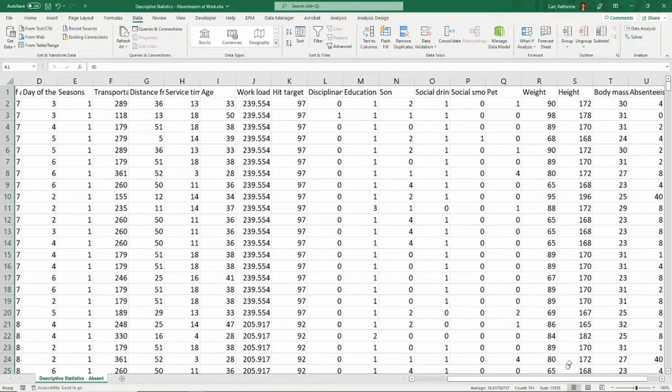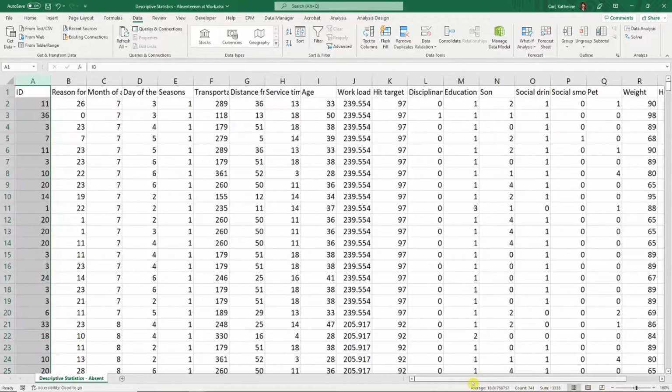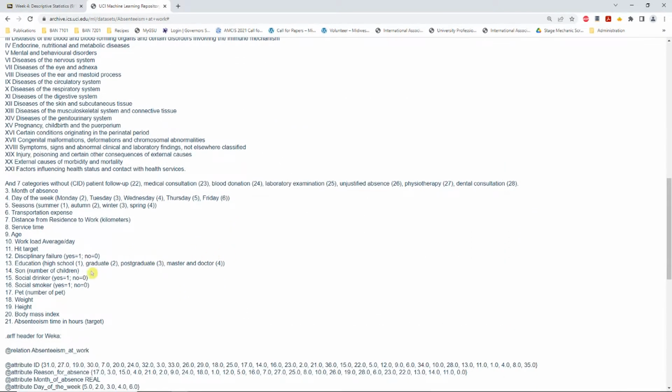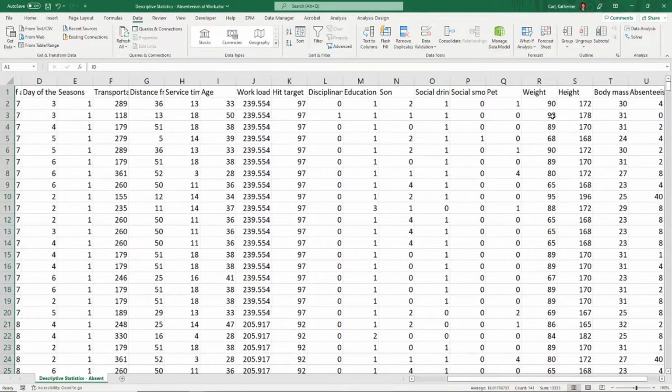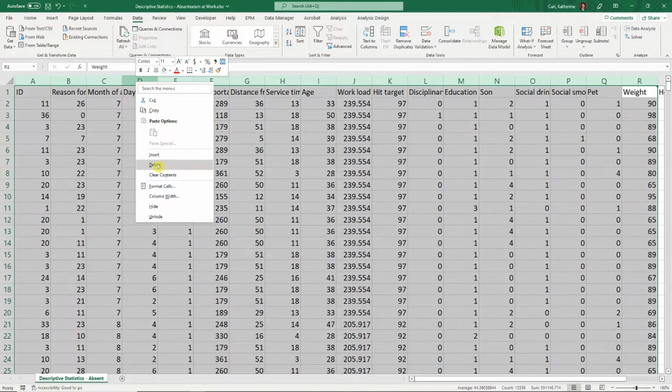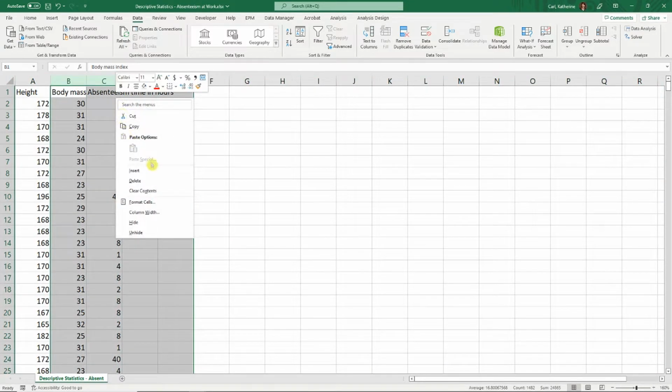Now I have my data in separate columns and I can choose which piece of numerical data I want to use for analysis. Note that some of these, even though they look numerical, are categorical. If I take a look at the data description on the UCI website, I can see, for example, things like social drinker, social smoker, yes equals 1, no equals 0. So that tells me that that's a categorical piece of data. I don't want to use that. I'm going to select height for our example here. So I'm just going to delete everything else to make this very simple for us. I'm going to highlight those columns and get rid of them.